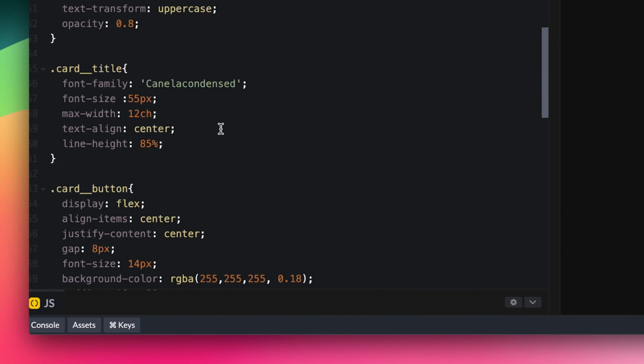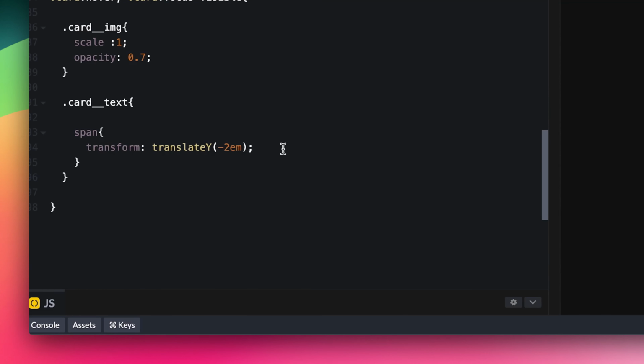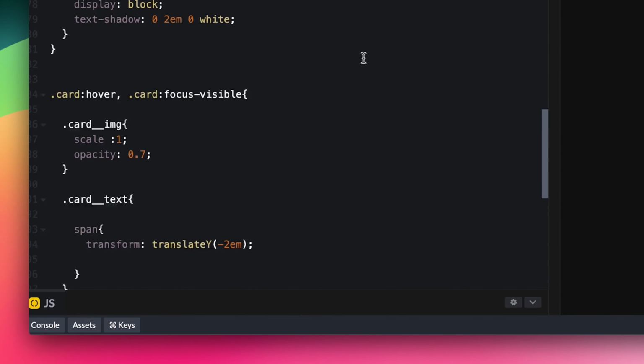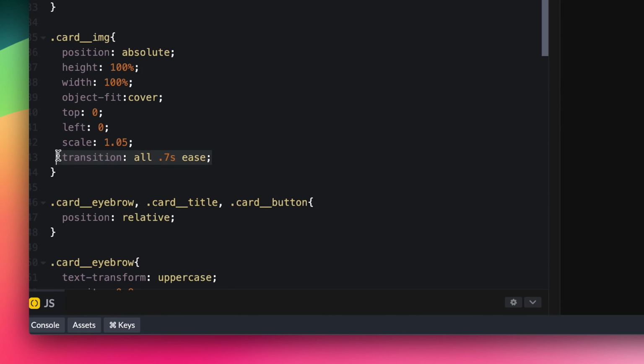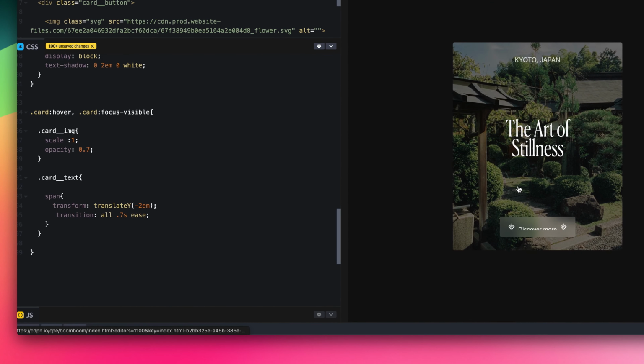So for that, instead of having the transition on the span element, we're just going to add the transition on the hover so that it just plays once basically. So we're going to take the same we had for the image. So this one, we just copy and paste, and now, okay, that looks good.